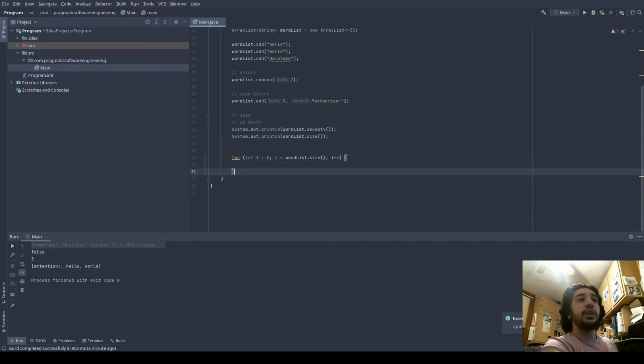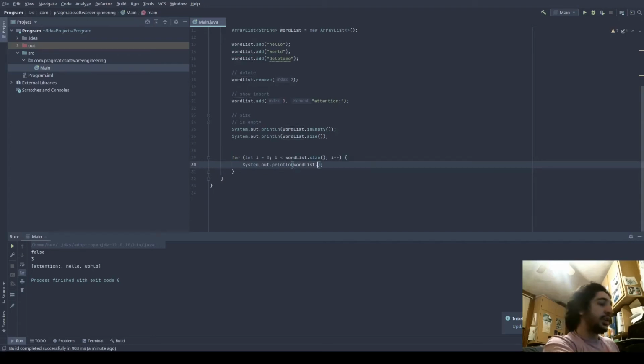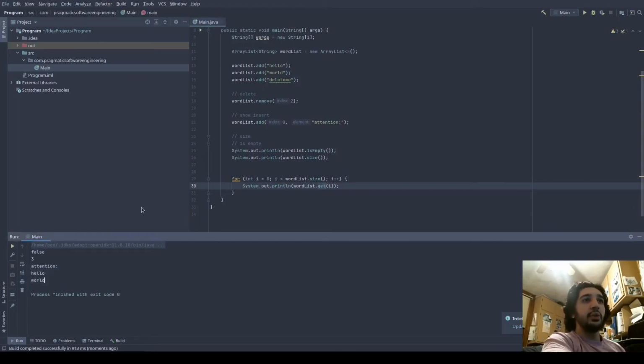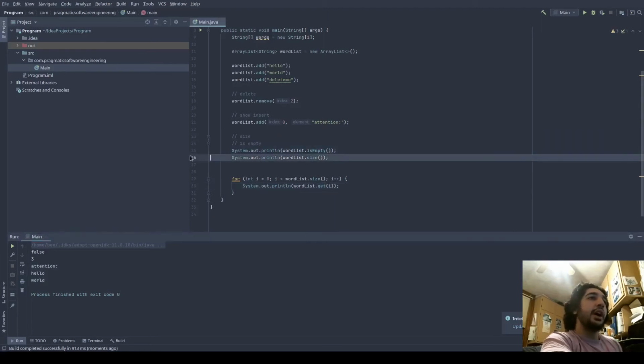And what we can do here is I'm going to take the System.out.println and I'm going to .get(i). Recall get is basically the same thing as an access for an array. So we run this. We can see attention, hello world, and that's great. Let me comment this out to make that output a little bit easier for everybody to see.